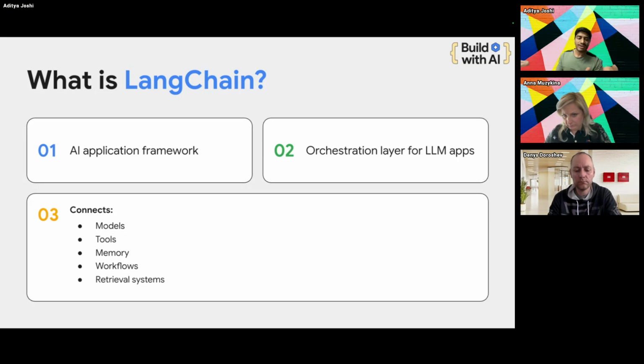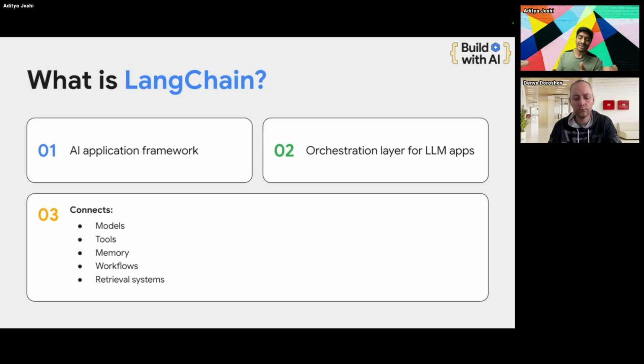It can integrate with different tools. You can write your own tools as well. It can integrate with memory systems. You can define your memory. For example, if you want to use SQLite or Postgres or any other database so that you can persist the memories there. You can define the workflows with the help of LangGraph, and it can also integrate with retrieval systems, basically RAGs as well.